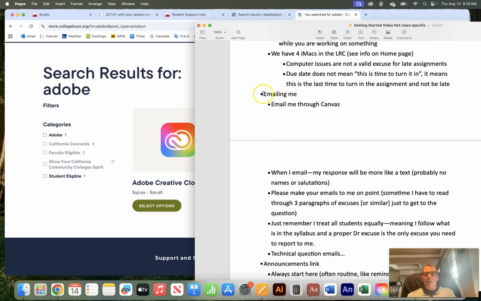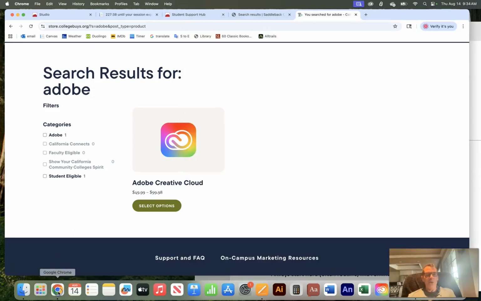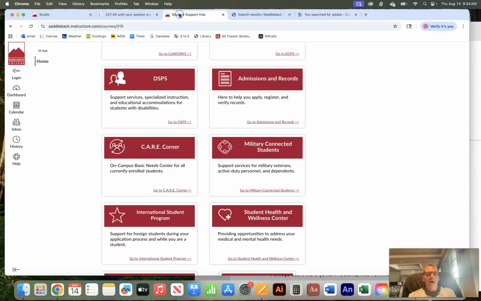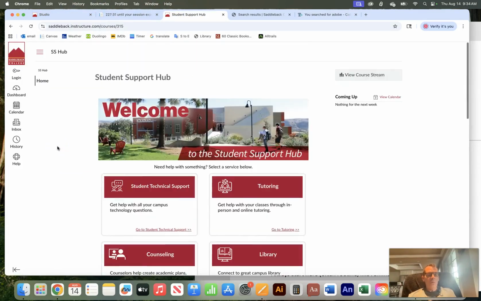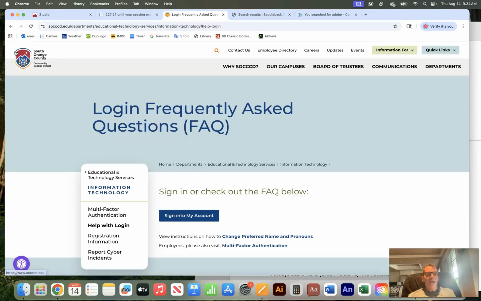Emailing me through the rest of this semester, you should only email me through Canvas. One of the reasons is I'm in Canvas a lot, and you will get priority if you email me through Canvas. Also, when you email me through Canvas, it automatically says what the name of the class is that you're emailing from.